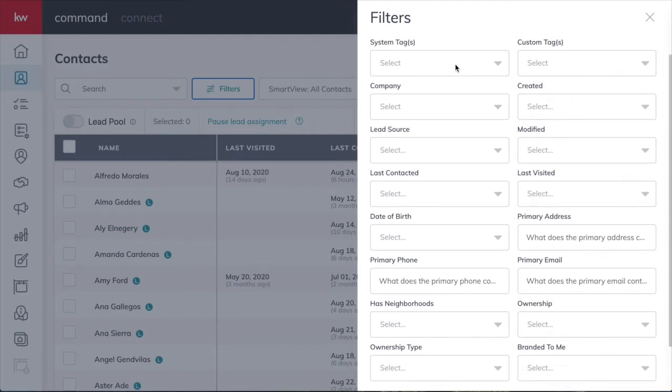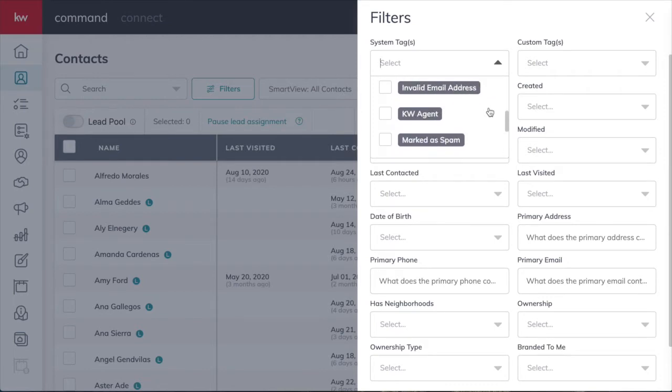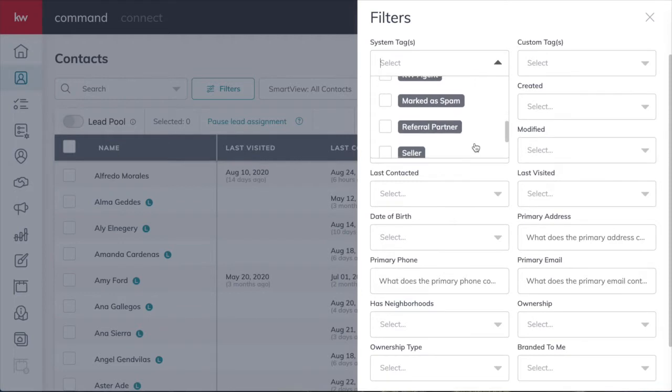Now for the system tags, it is already part of the KW Command resource. So as you see right here, we have agent, allied resources, bot, buyer, downline. If they have an invalid email address or whatever it is, it's already right here. And they have added a couple more in. Because, if you look at it, for myself, I do not throw any leads that come to me away. I just don't do it. Because I want to see if it's a duplicate or whatever it is. I could just mark it off as spam. Invalid email address, same thing. So pretty much whatever you're focusing on and whatever's driving your business is right here. And they are adding things in all the time.